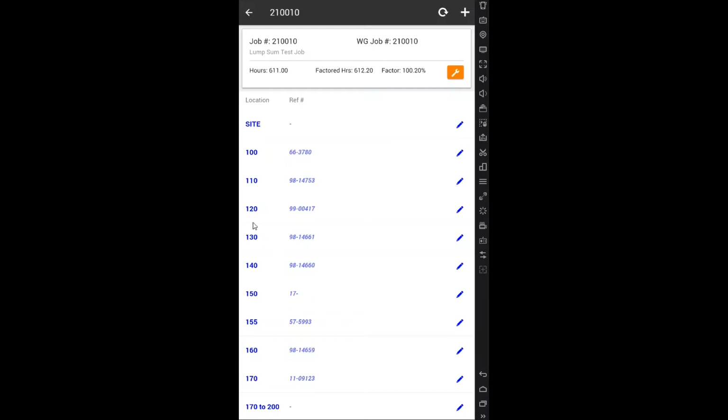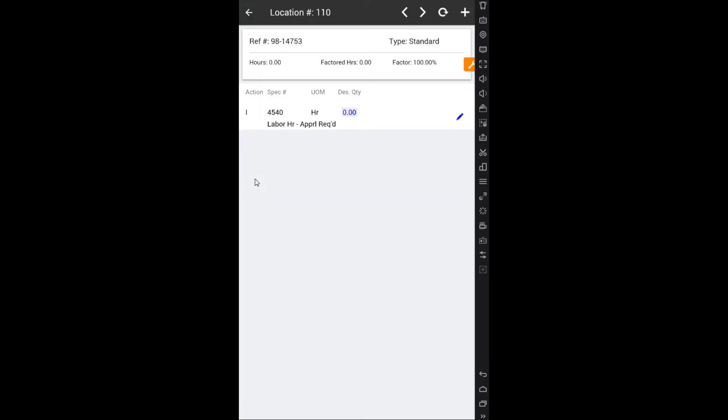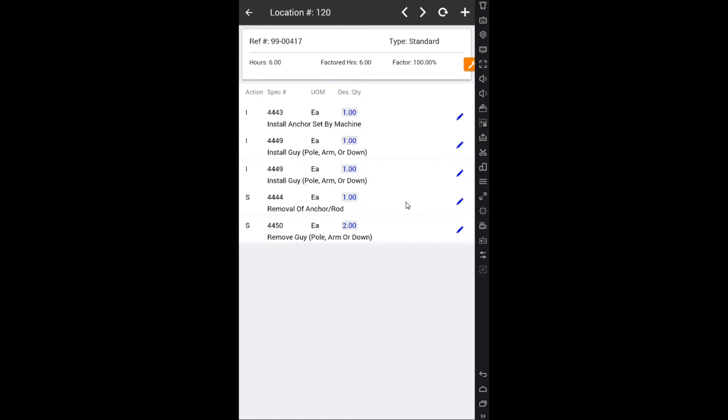Here's all the locations, and again, if we go into a location, we can see the details. So that was a bad one to go into because it's 0. Let's go to the next one. And this has 6 hours associated with it. So the task here is to ostensibly do a mini estimate for each location on this distribution job. Do the same thing for transmission jobs. Substations are broken down a little bit differently.